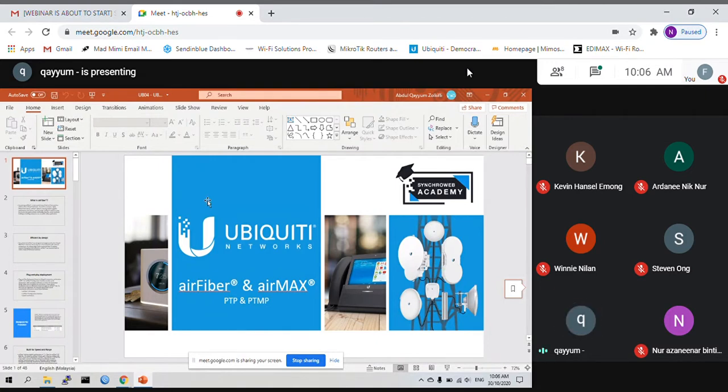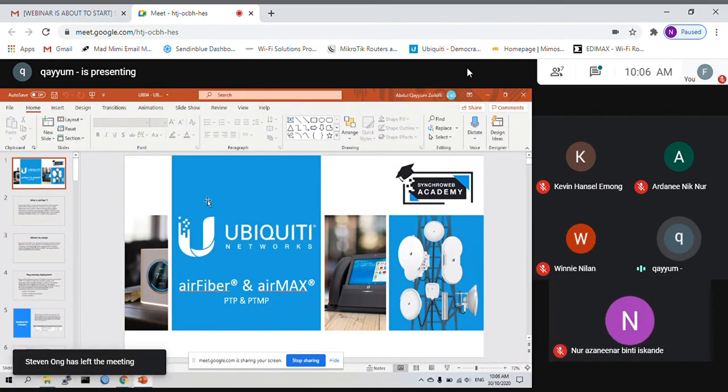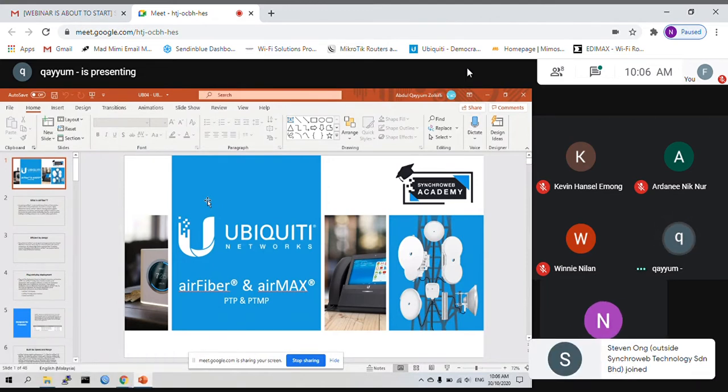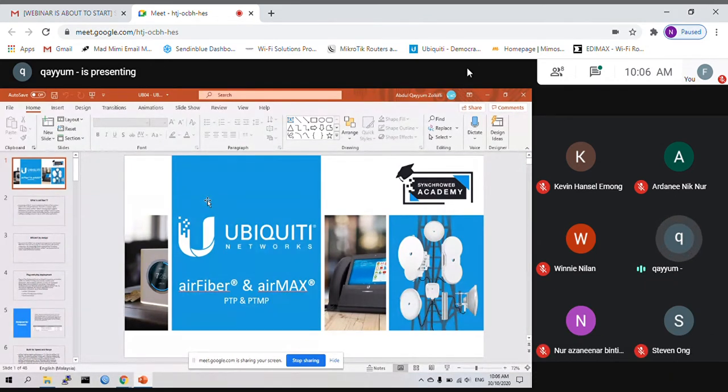We'll go through the AirFiber first before we go to AirMax. Okay, so for those who didn't know, both products, AirFiber and AirMax, are used as wireless bridging. Or in normal terms, we call it point to point or point to multi-point. But take note that AirFiber is only for point to point, while AirMax, you can use it for point to point and point to multi-point. So we go through the differences between those two products so that you will have a better understanding.